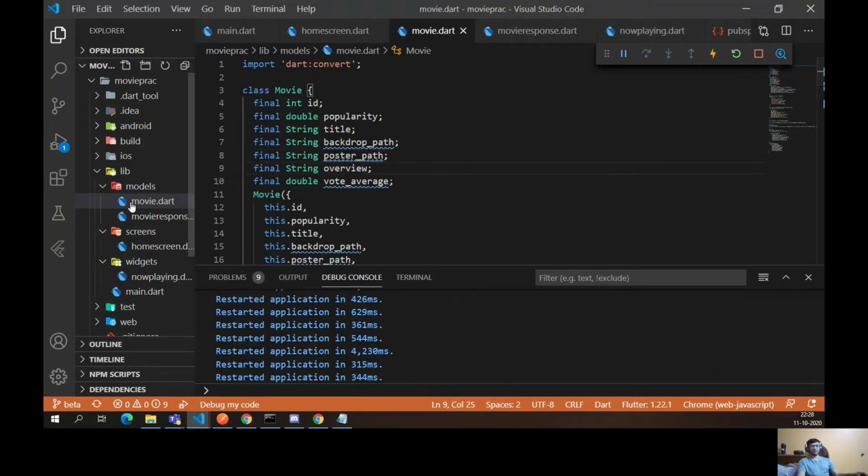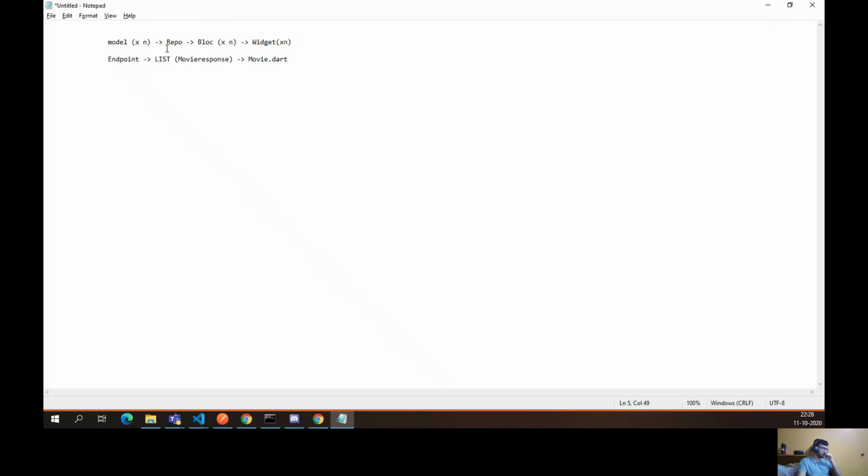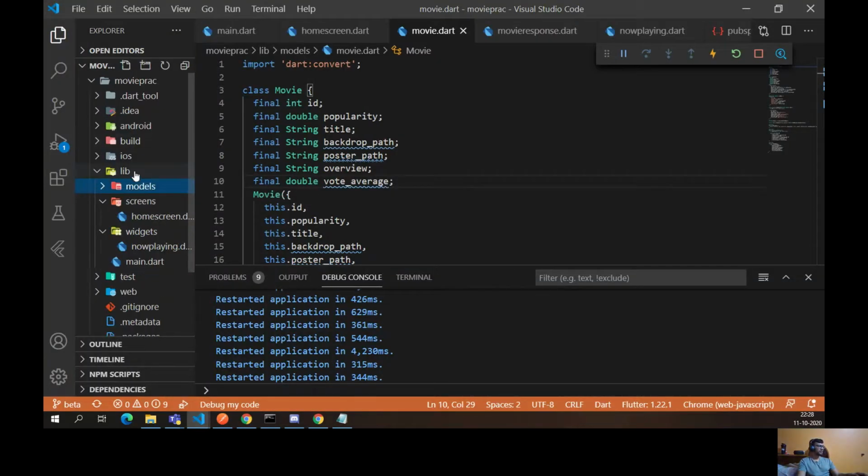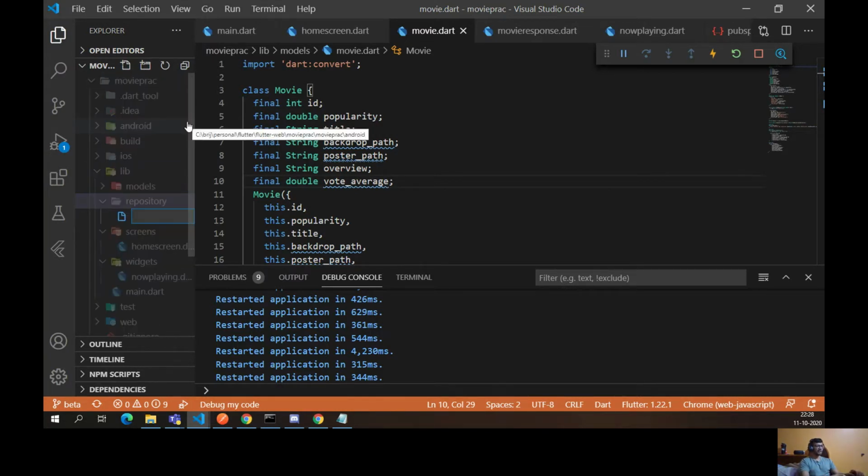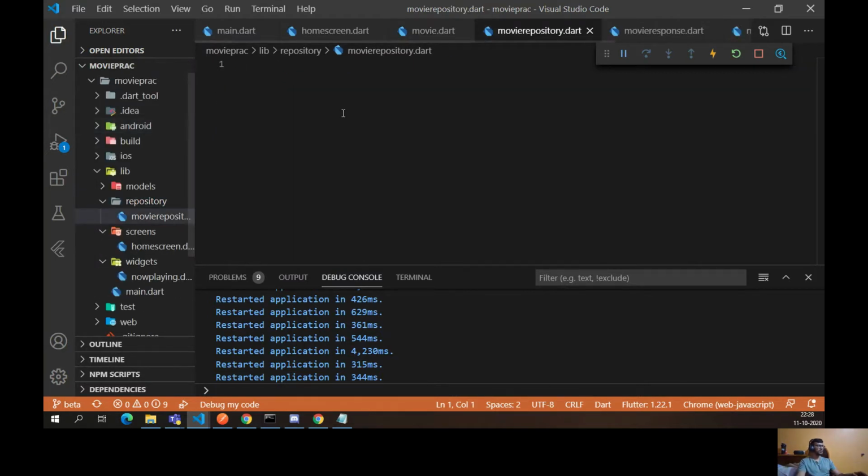Okay. So in the previous video, we made two models that we needed for parsing the latest movies out there. So now, as we thought, we'll be coding the repo or the repository class. As usual, we'll make a new folder and name it repository. There you go. And let's just name it movie repository dot dart.